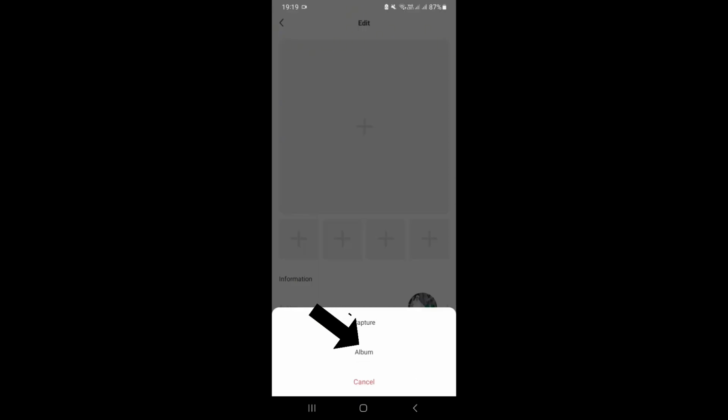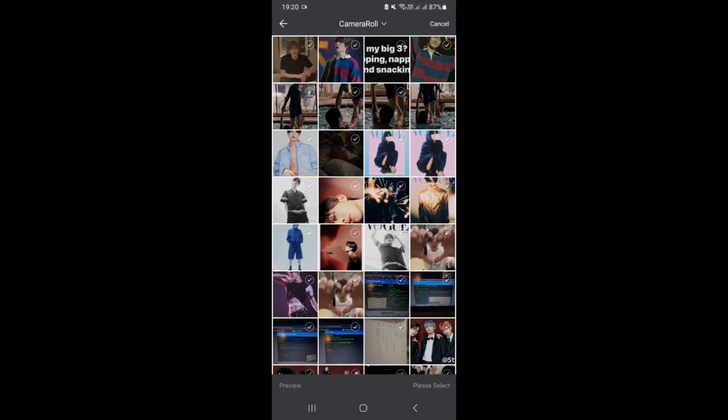Select album if you want to upload a photo from your gallery. Tap on the check mark right next to the photo that you want to upload. Tap on completed at the bottom right of your screen.